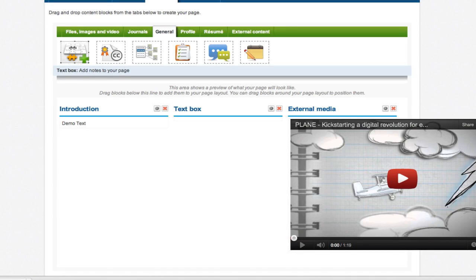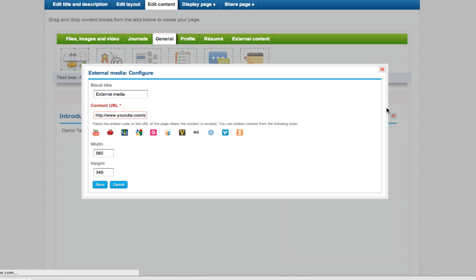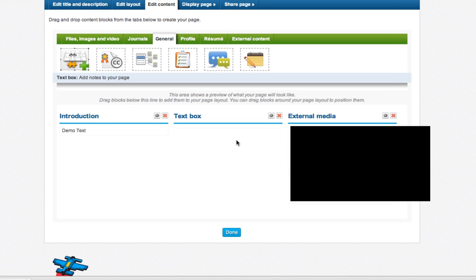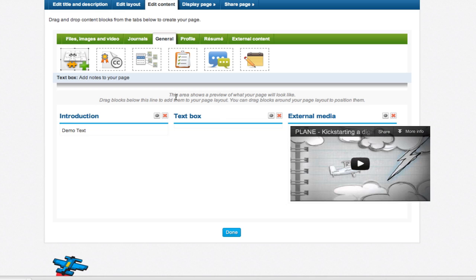Now looking at the movie that we've embedded here, maybe I should have made it a little bit smaller. So if I click on the edit button, I can come back in and make it a bit smaller. Okay, now it embeds a little bit smaller.